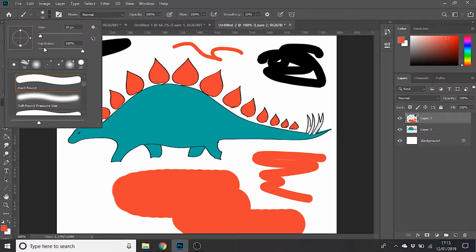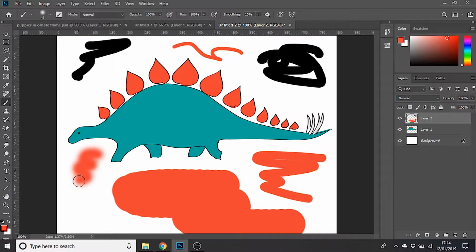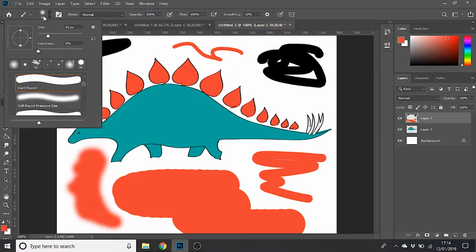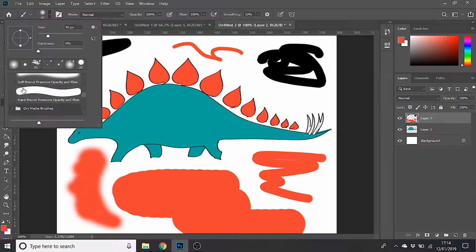Clicking into here again, you've also got this hardness slider. If I just turn that all the way to 0 and make the size a bit bigger again, what this does is it gives your brush a softer edge, kind of like the feathering effect we used when we were looking at the Marquee tool. So you can see with this one, the edge is much softer and more blurry than it was when it was set to 100. You can choose different brushes by clicking into that drop down again and just looking down the list, opening and closing these little folders with the arrows to see all the different inbuilt Photoshop brushes.